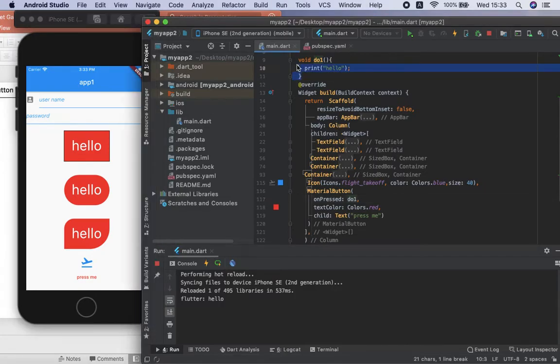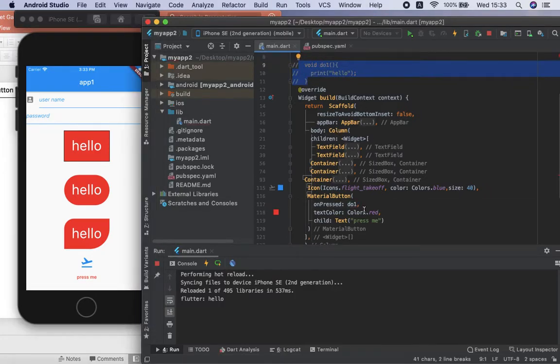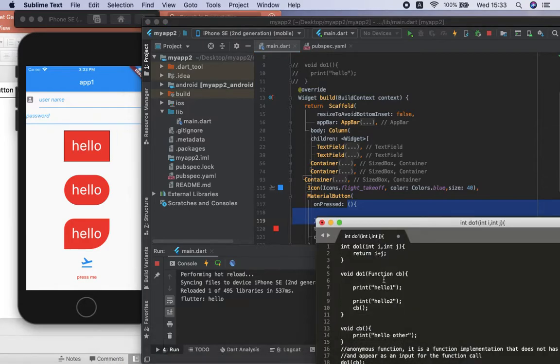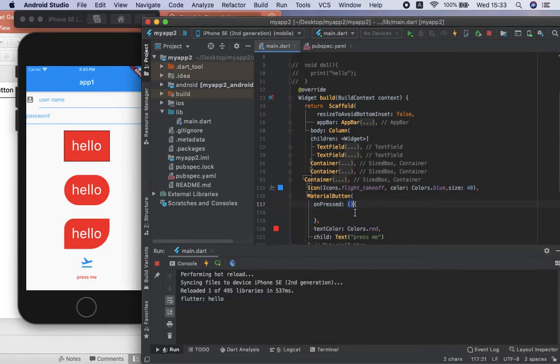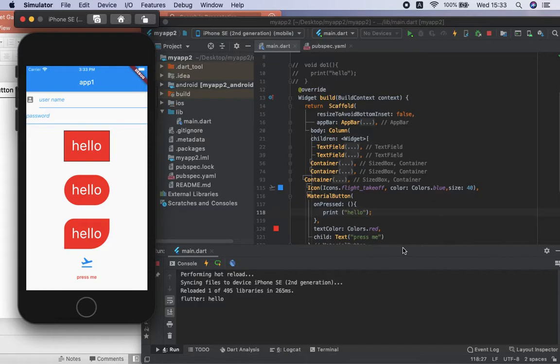Instead of just putting it here, I'm going to comment it out here, and after I comment it out, do1 is no longer valid. I can simply put this parenthesis and then an open and close bracket. This is the representation of what we call an anonymous function. If you remember, this is the anonymous function that we had in my previous example. So over here, you just put parentheses and brackets, and then you can do the same thing. You can say print hello, and restart, and it works.